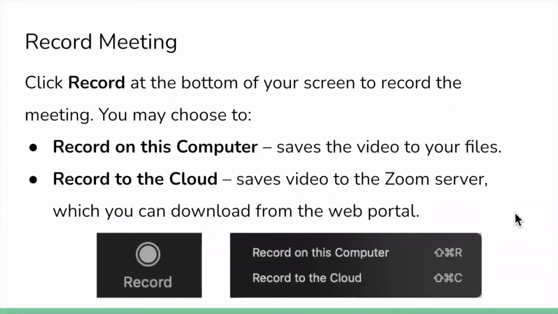There's also the option to record a meeting. To do so, click record at the bottom of your screen to record the meeting. And you may choose to record on this computer, which will then save the video to your files once the meeting is over, or you can record to the cloud, which saves the video to the Zoom server, which you can download from the web portal. Here is the record icon. It is a circle surrounded by a smaller outline of a circle. And then this is the selection that you can make of where you want to record the meeting to.